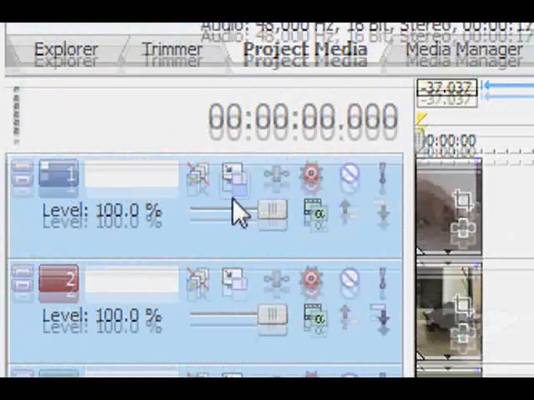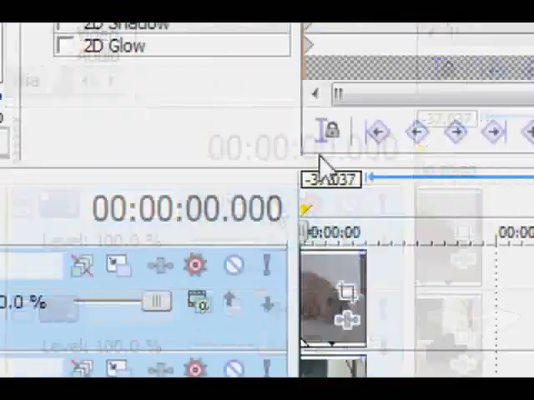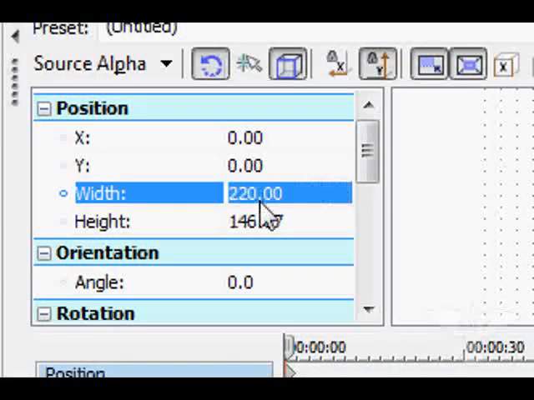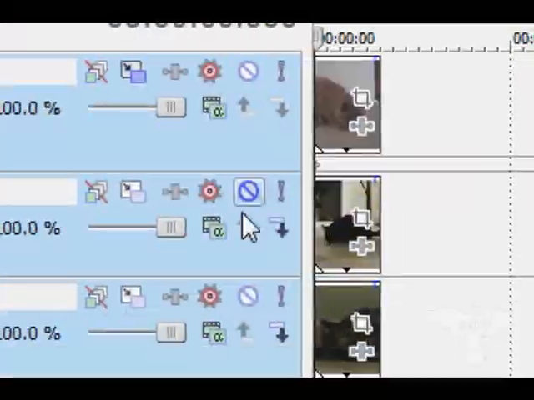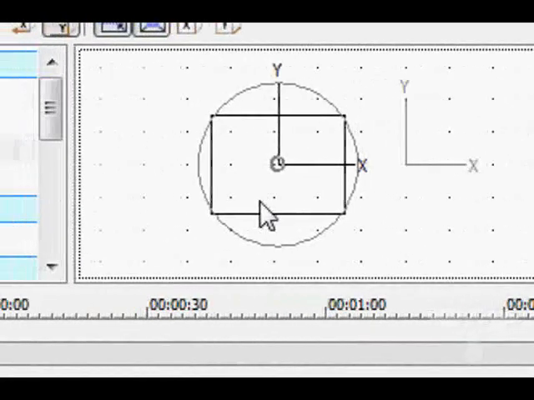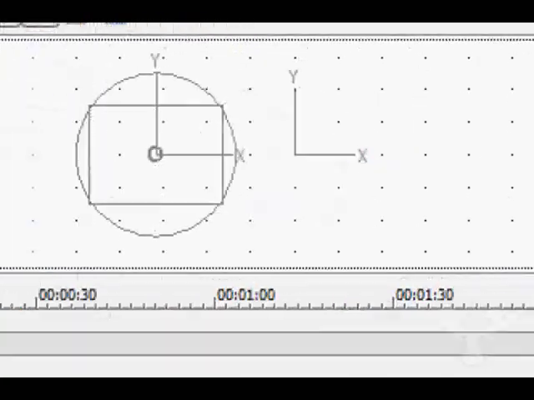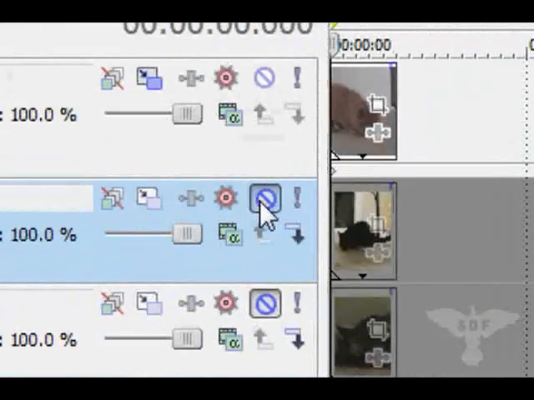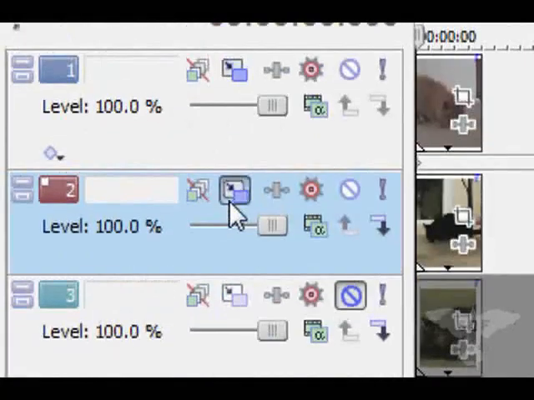To do this, we need to go up here to track motion on the first event, set it to 220, and we can mute these two. Now you see we got the small video file right here. Just go over here and move it over to the side of the screen, so right there. Then unmute this one and do the same thing.